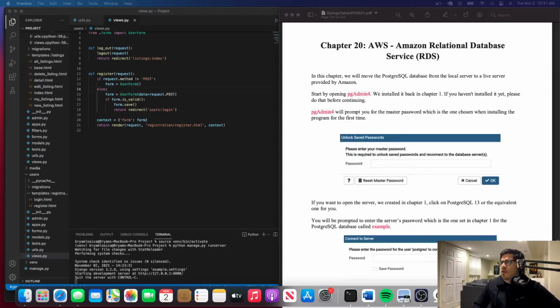Hello everyone, welcome to chapter 20, which involves Amazon Relational Database or AWS RDS. For this chapter, we're going to move the PostgreSQL to a live server, which is provided by Amazon. This chapter is pretty much just following the instructions here, so let's get right into it.